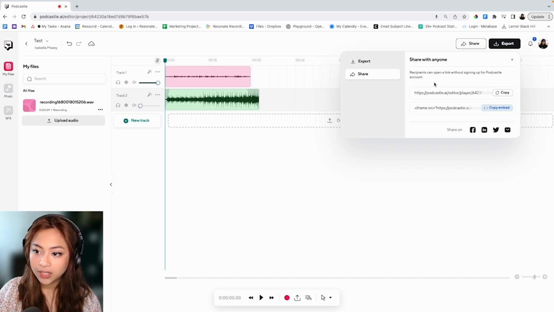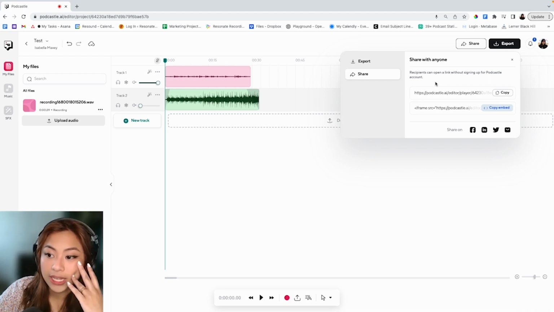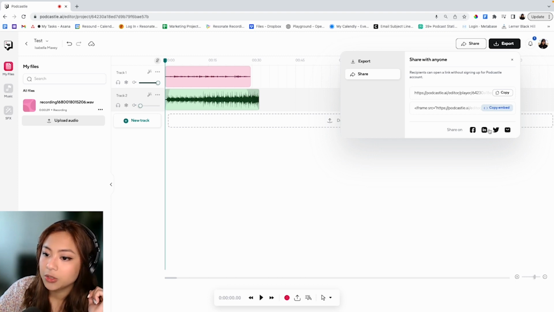Recipients can open a link without signing up for a Podcastle account. Okay, so it looks like if I sent this to somebody, they could go ahead and check out what it is that I'm working on. I don't know if that means that they could edit it themselves. I wouldn't think so because they don't have a Podcastle account, but I can also share this on social media. Oh, and I could embed it. That's cool. I can embed it on my website, my blog, anything like that, because it includes an embed code.